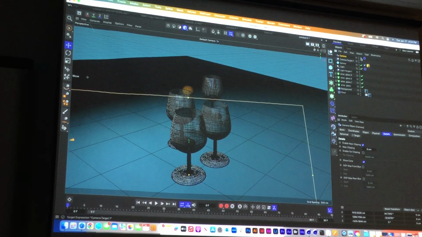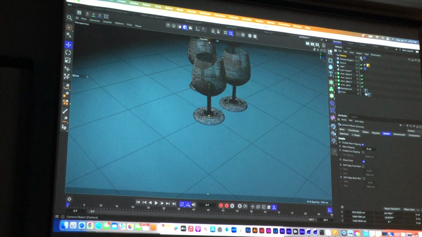On the top and right, click it there. Yeah, click on this guy. That's it right there. Camera's not looking where I want it to look. How do I change where I want it to look?